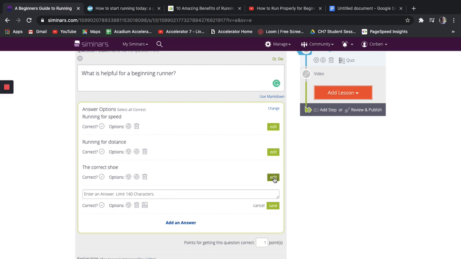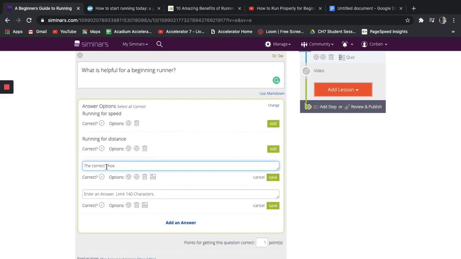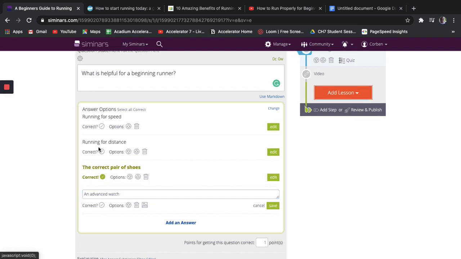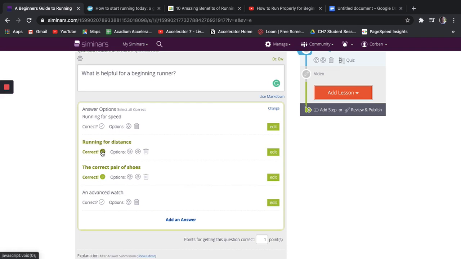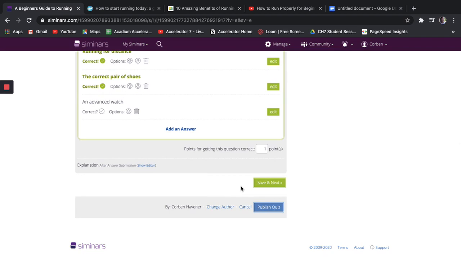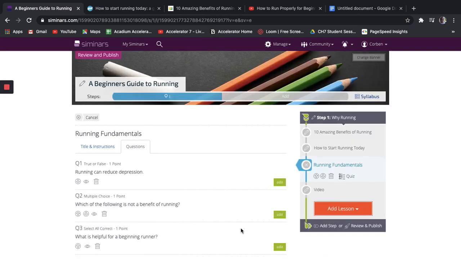Or I'm just going to edit this real quick. The correct pair of shoes, or an advanced watch. Okay, so when select all that's correct, of course, you'd select the two correct answers that you'd want selected in this one, and once you're satisfied, you can hit save and next.